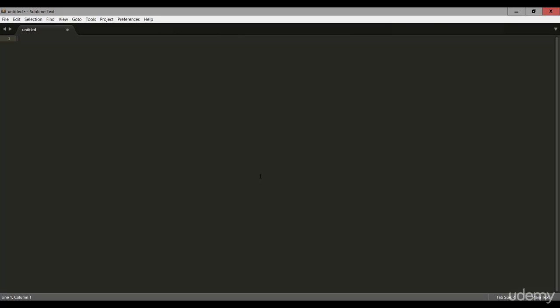Alright guys, let's just do a really quick test to see if all the setup has been done correctly. So in this lecture we're going to see our first Sass code, which is not going to look much different than normal CSS code for now.